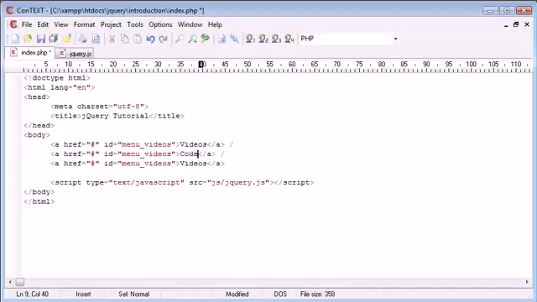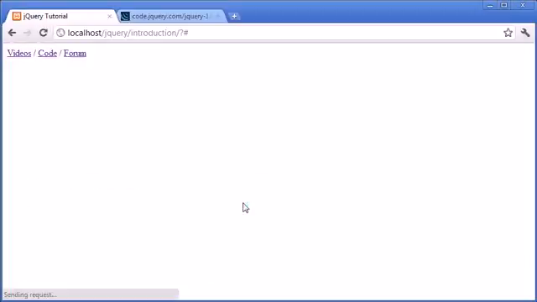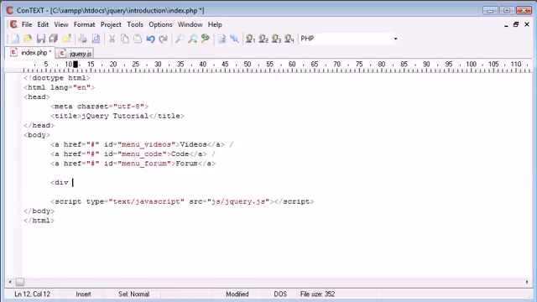So I'm going to change these values just so we can get a bit of variety, and then change the IDs that are associated with them as well. So as long as we've done this and we have a menu that we want to show, for example videos, code and forum, you can see at the moment nothing happens, the links don't go anywhere, and nothing happens when we hover over them. So now what we want to do is create an area below, and I'm going to do this inside of a div, and that's just going to be the menu feedback.